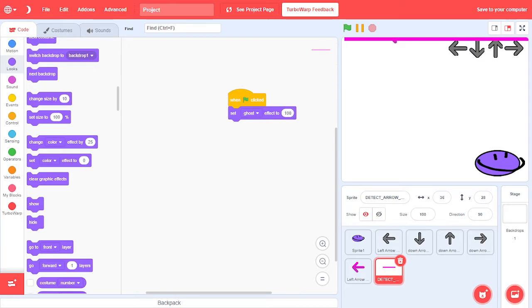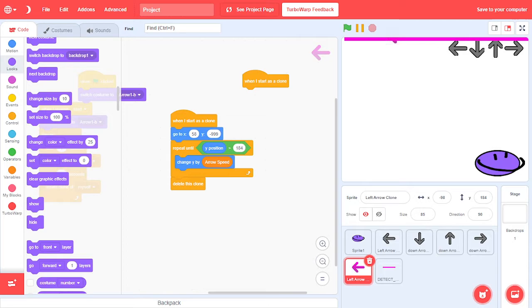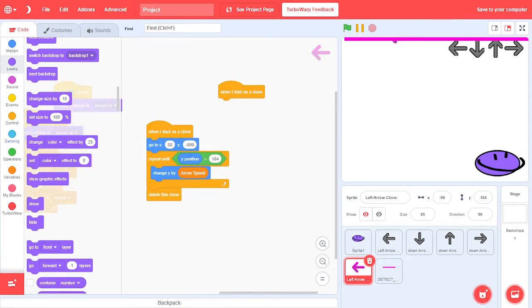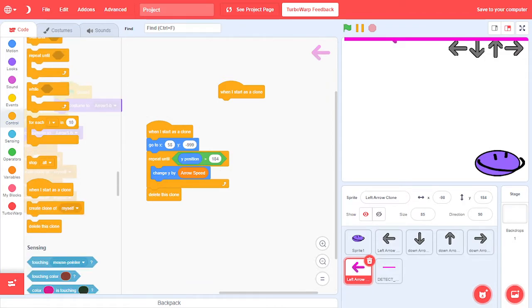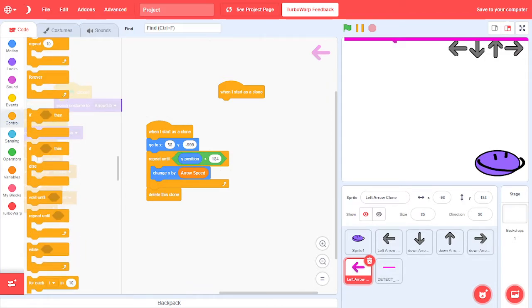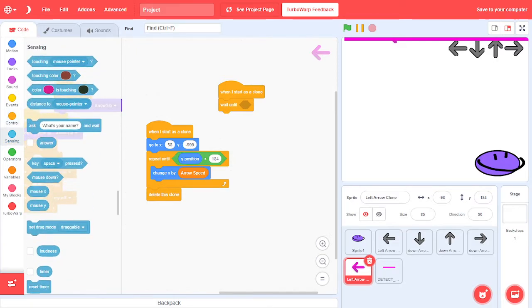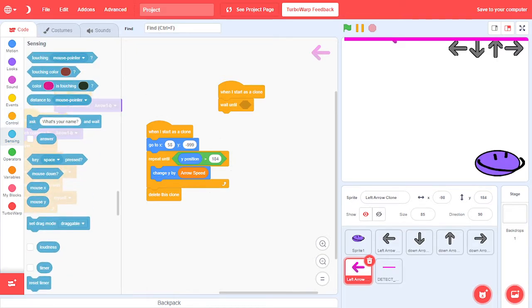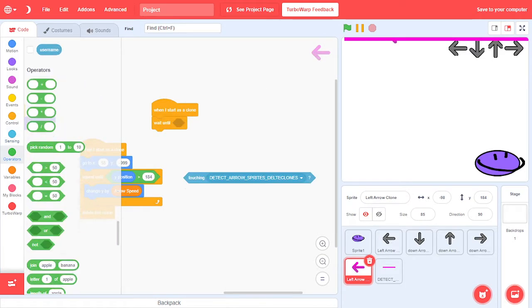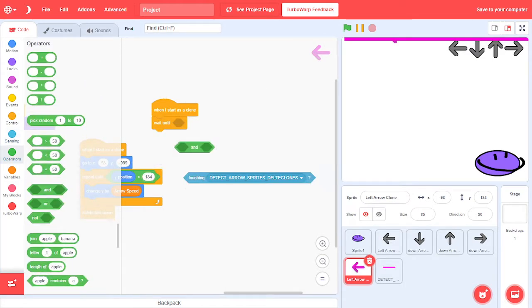Actually, we're going to have to set its ghost effect to 99. So it's probably not going to be seeable, but it's going to be so that they can still detect. So I'm going to do wait until touching detect arrow sprites, and so it's going to wait.